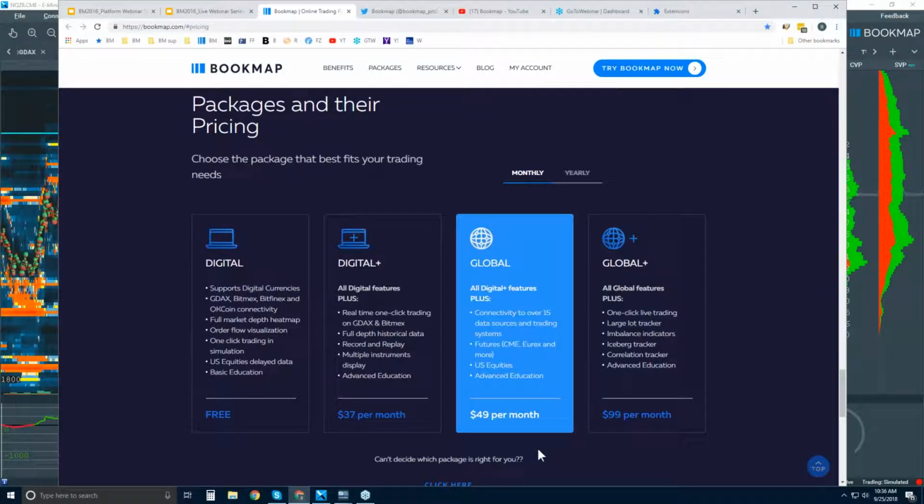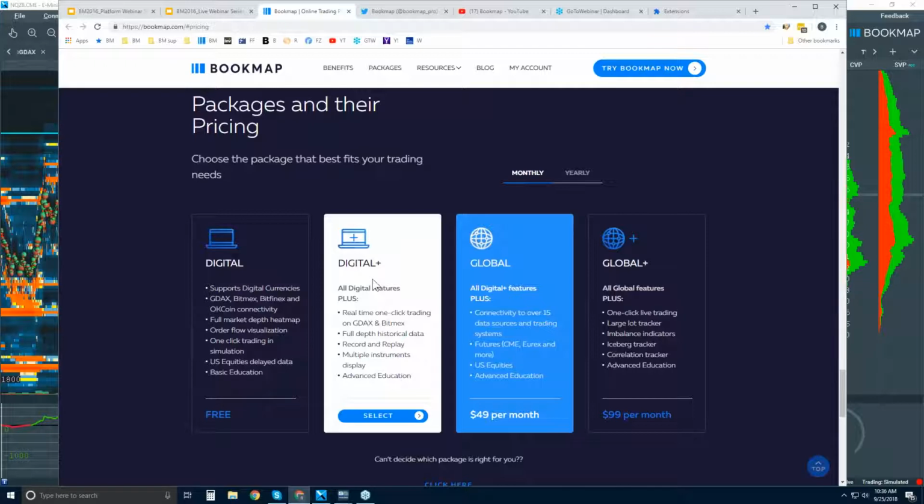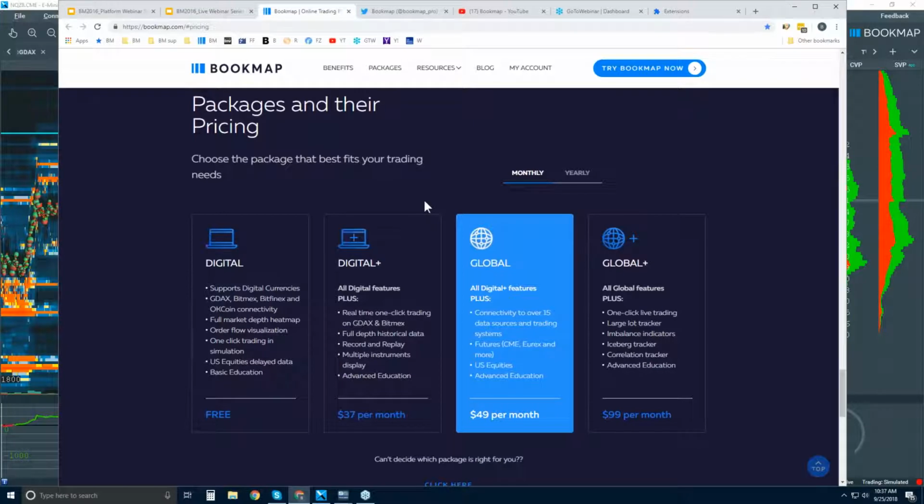So that's the free version. The Digital Plus version, what you get with this is the ability to trade from your Bookmap chart into a GDAX or BitMEX account. You can record and replay your data. You get up to 20 instruments per exchange, and you get the advanced education that comes with it, and full support. The digital version does not offer that, the free version.